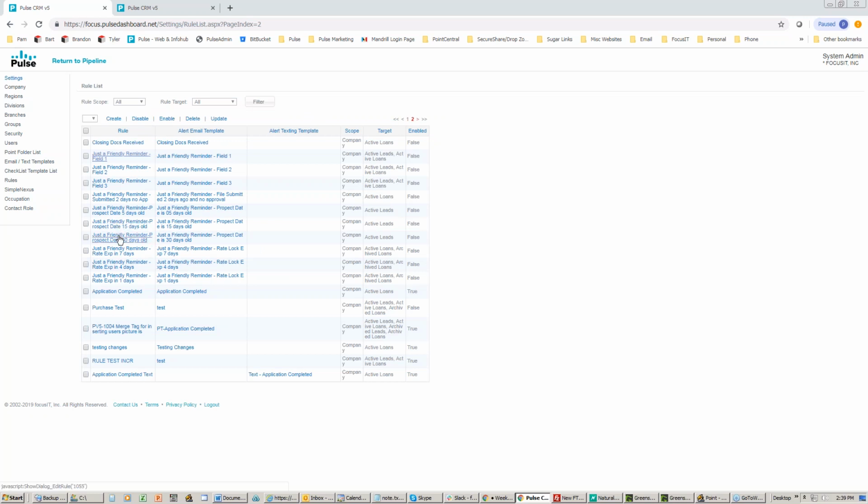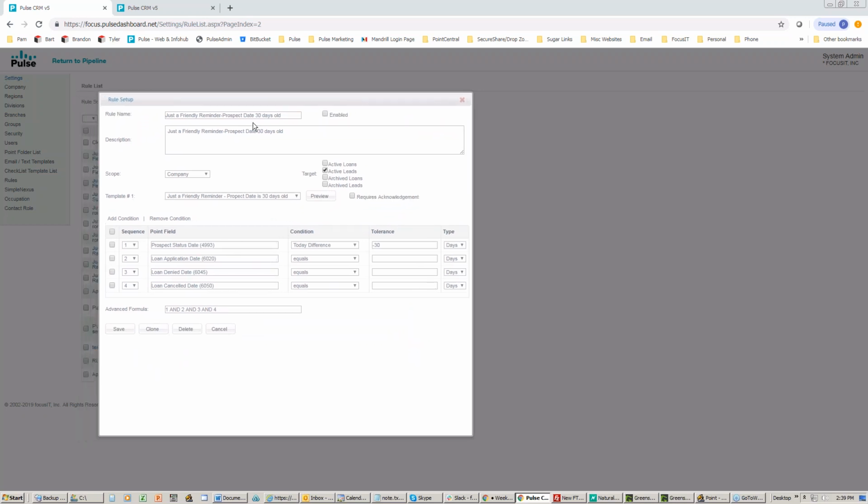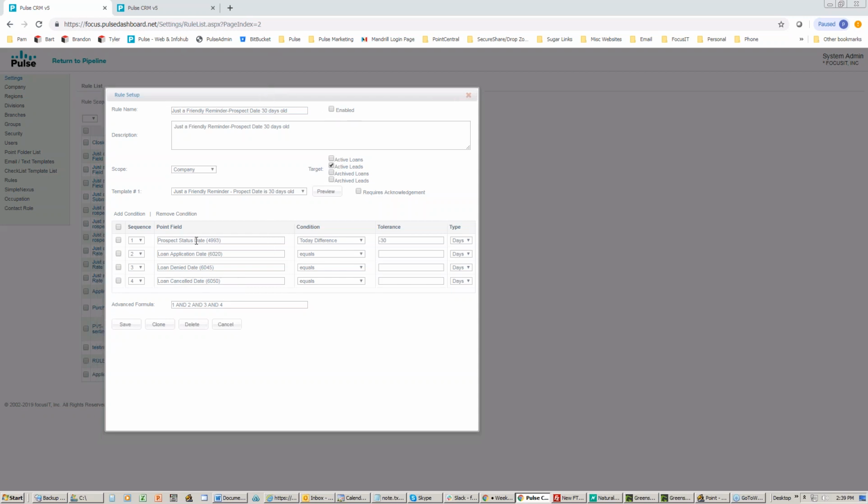Let's talk about a friendly reminder for your 30-day prospect. Okay, this one's a little different. You'll notice here that this friendly reminder is set to send out the 30-day reminder, but there's not one condition. In this case, we needed to put multiple conditions. And you can do multiples. You can do ands, you can do ands or ors. You can do multiple ands. You can do some really cool things with the system. So basically, on this particular one, I told it to look at the prospect date, which is field 4993. And I wanted to know if that date was 30 days old.